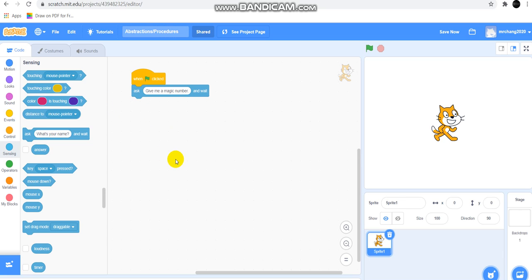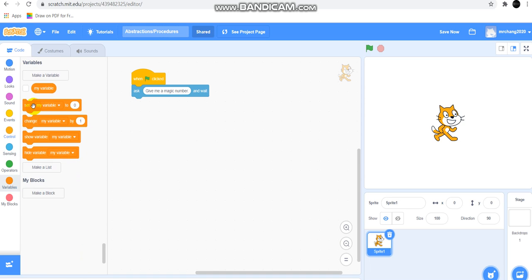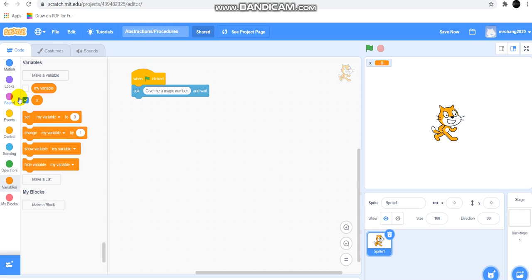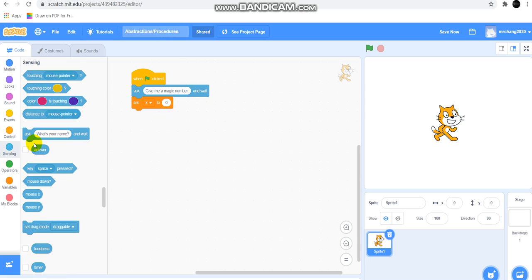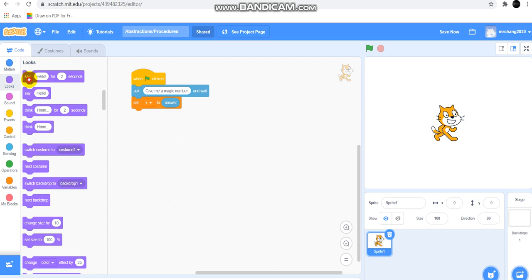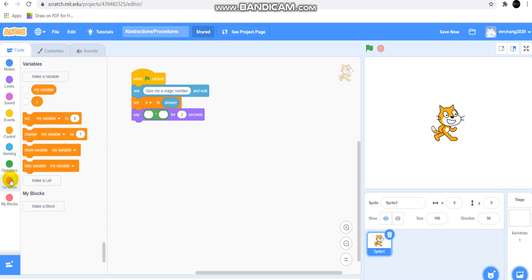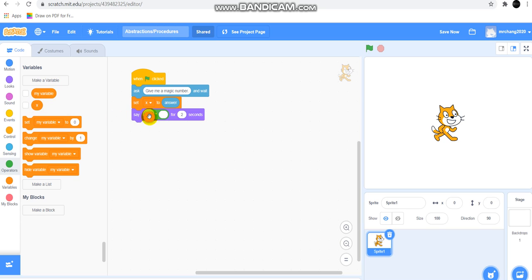And then what we want to do is create a variable, right? Let's just call this variable x, okay? So we need this here. We're going to set our variable x equal to whatever we make our answer to be, whatever we give the sprite. And then we put this down here, and we're going to use a little math operation, so we do x times 7, and the cat is going to say x times 7 for some amount of seconds.